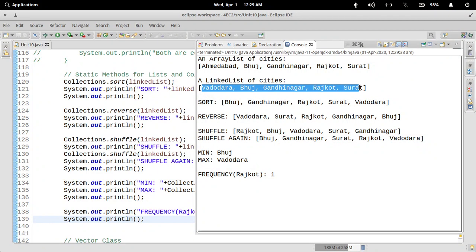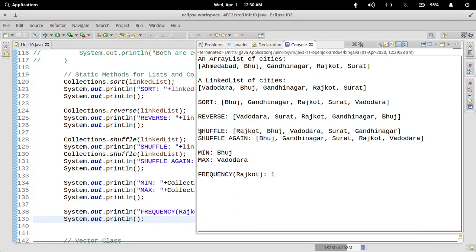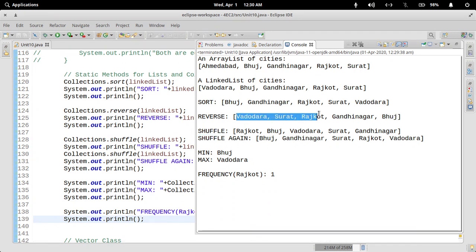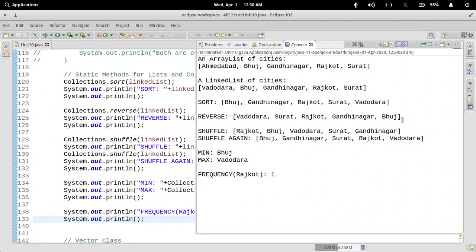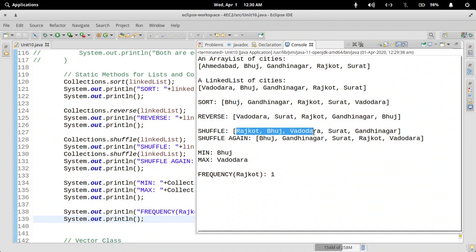This was the earlier LinkedList we were having, and after sorting we have this LinkedList which starts from Bhuj, then G, R, S and V is the ordered city list. If you reverse it, then you'll have the LinkedList starting from Vadodara going back to Bhuj. So that's the reverse order. Then we shuffle it. So this reversed LinkedList is going to be shuffled. So these elements will be simply shuffled randomly. We shuffle it again and we have a different output.